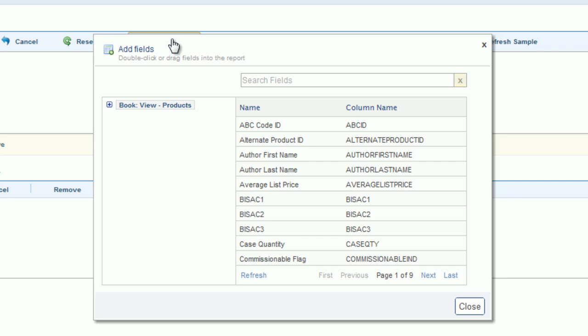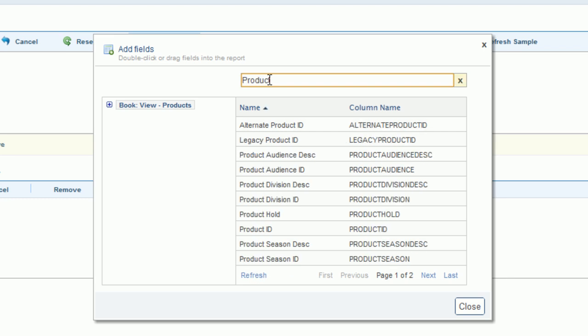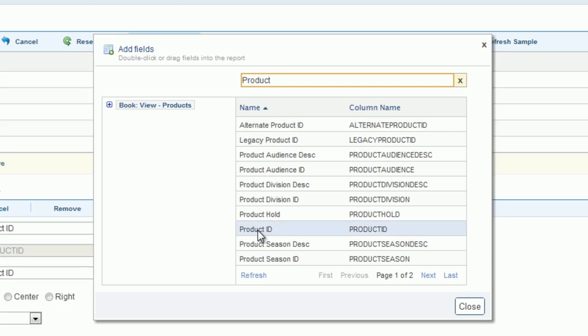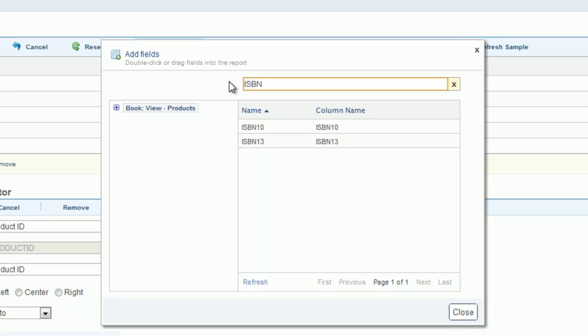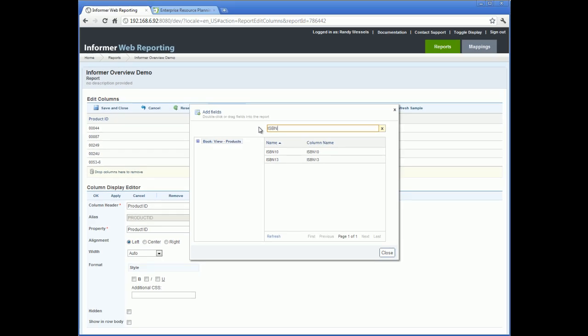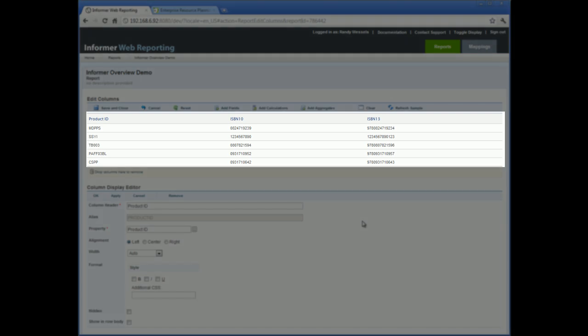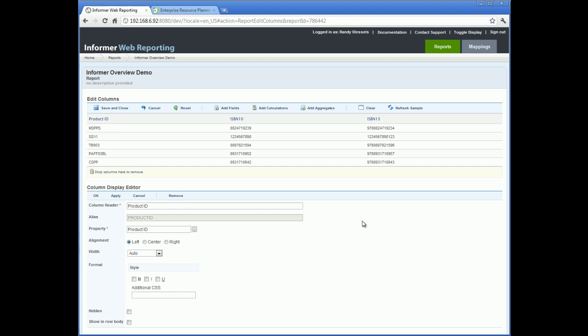The first field that I want to add is Product ID, so I'm going to search for it by typing in the search field. If I double-click the field I want, it will place it on the report. Next, I want an ISBN. This time I'm going to drag and drop the field on the report. Let's add both ISBN 10 and 13. Closing the Add Field window, I can see that as I added the columns to the report, I get 5 rows of sample data. If you want to remove a column, just drag the column to the row that says Drop Column to remove.